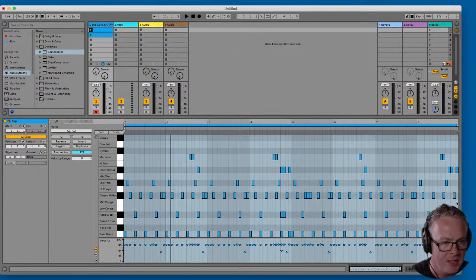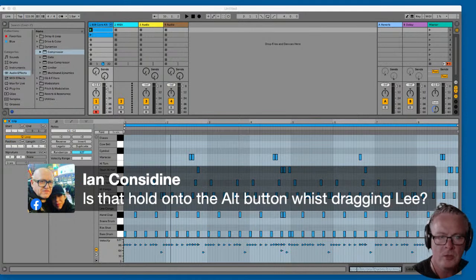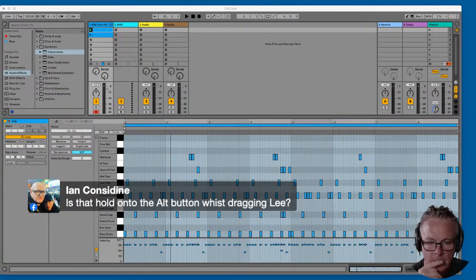Ian has just asked me if that was holding onto the Alt button while it was being dragged. Yes, it was. The Alt and Command, they've all got different functions when you're using the left mouse button. But that was definitely holding on to the Alt. And again, you kind of get used to it. It's a bit weird having to look at what I'm doing, because you sometimes do it second nature, and then you have to look at it and say, yeah, that was the Alt or that was the Command. But yes, definitely that was Alt.